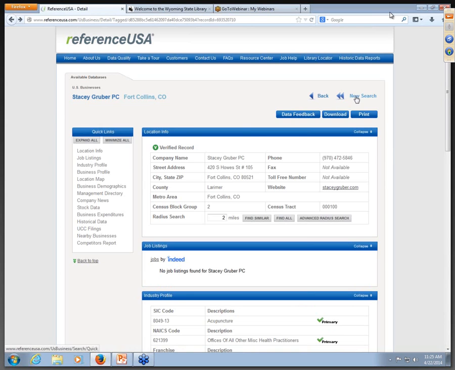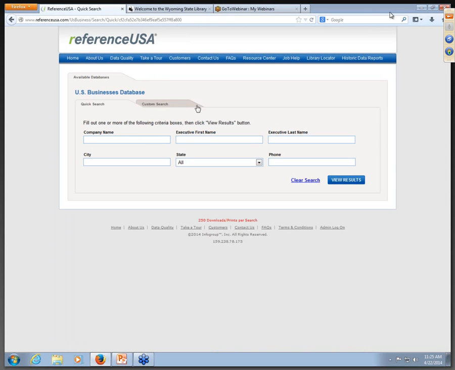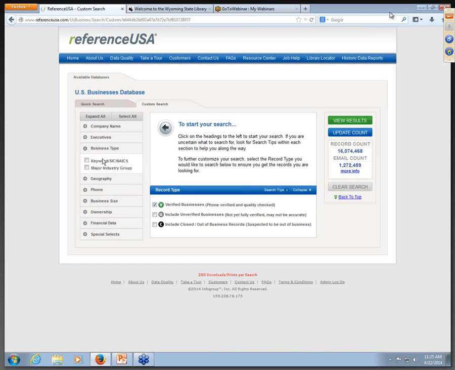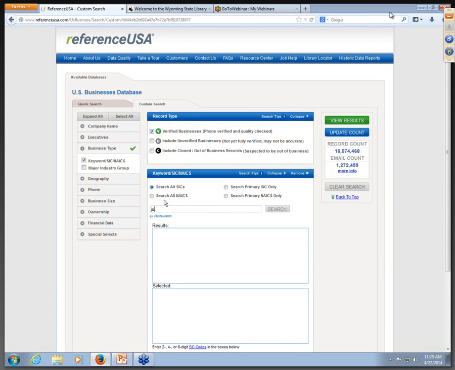business type, and I'm going to use that by doing a custom search. So we know what's in the area, we know how many of that sort of business are in the area. Now I'm going to go to business type, and I can do major industry group or a keyword or SIC code, and I'm going to do juice bar and search that.